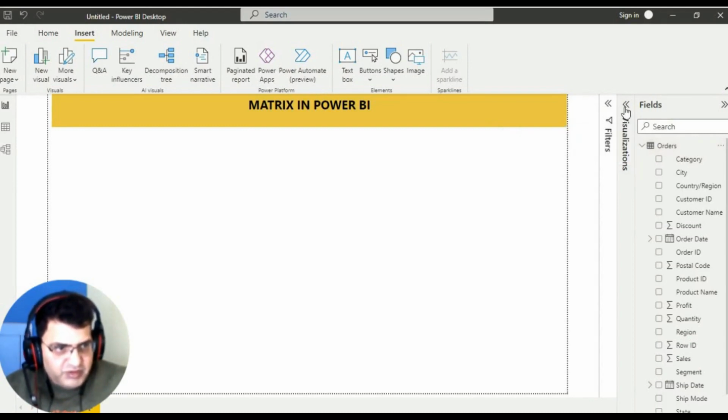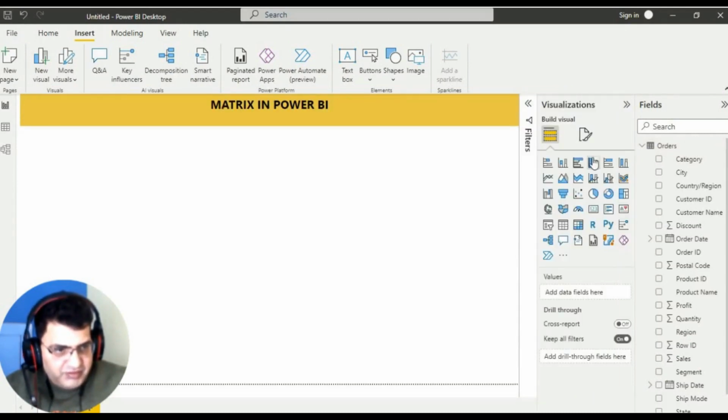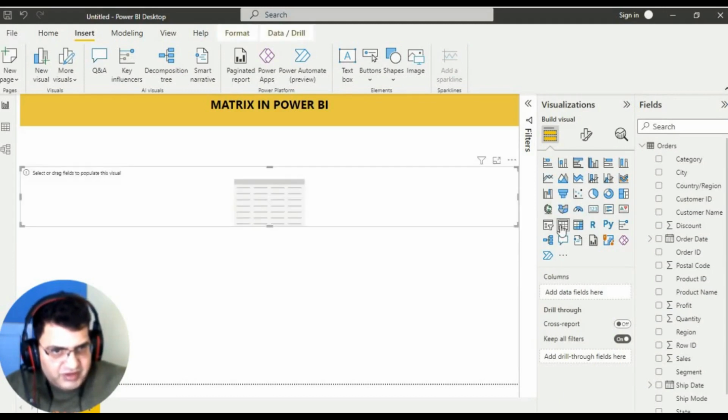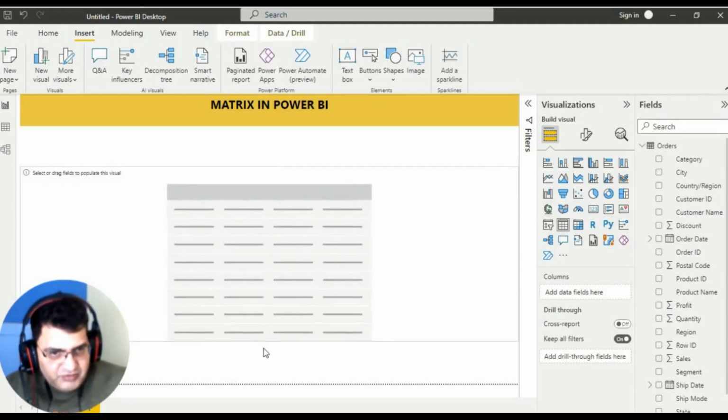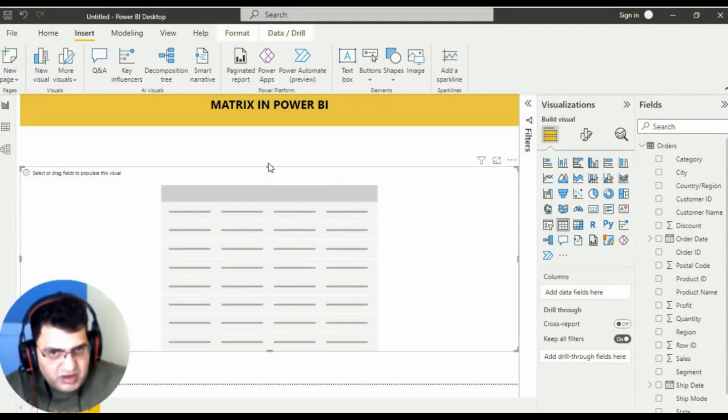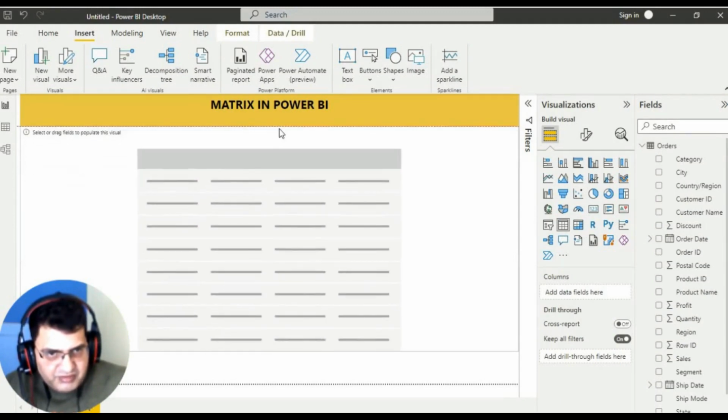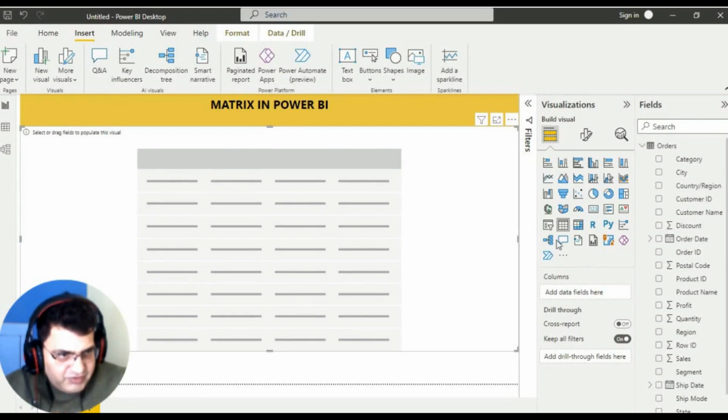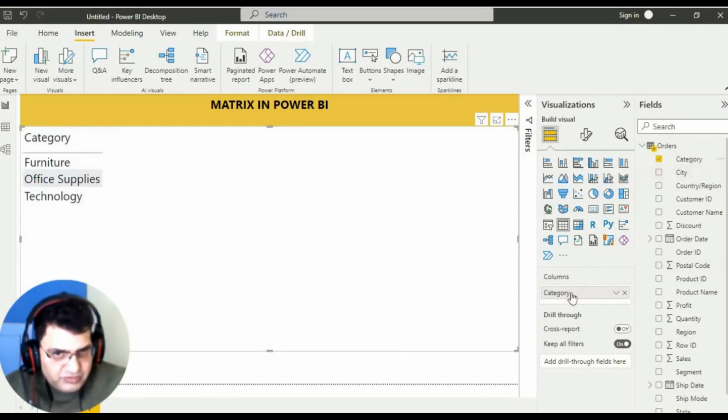To create a table, we go to the visualization pane, and from here I will take a table. First of all, we will create our matrix according to our table. So we have the table here. First, we will take category in the columns. A table only has one place where we can take the data, and then I will take cities.